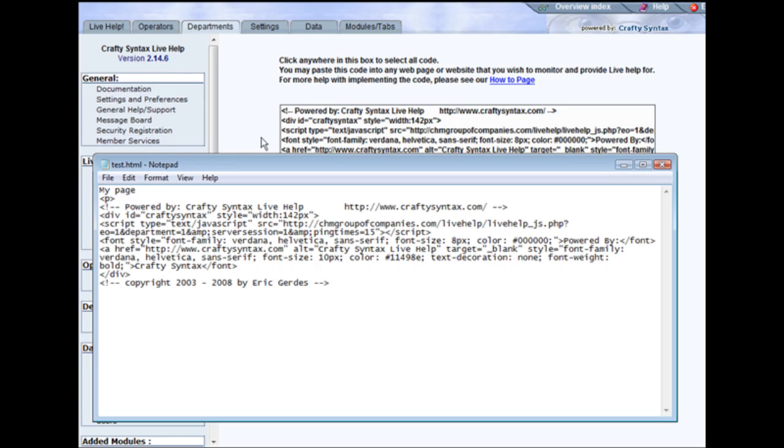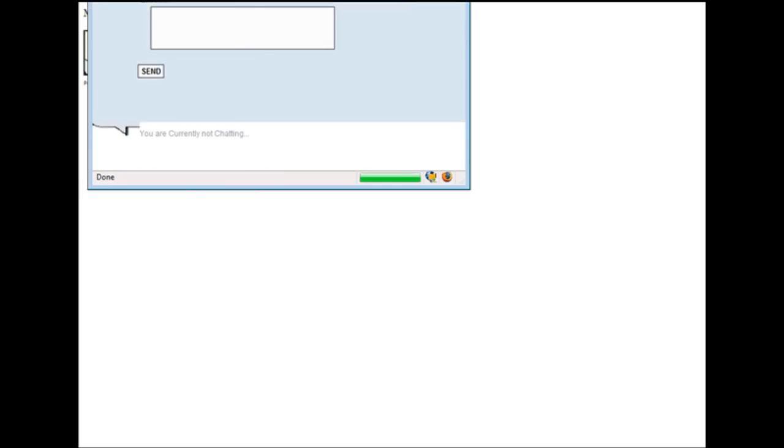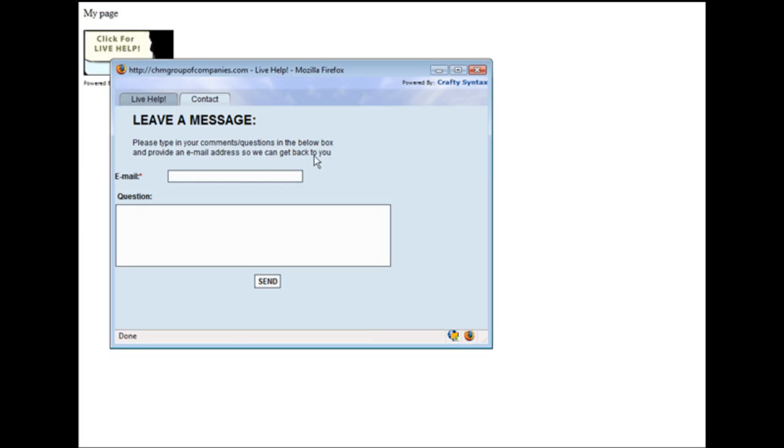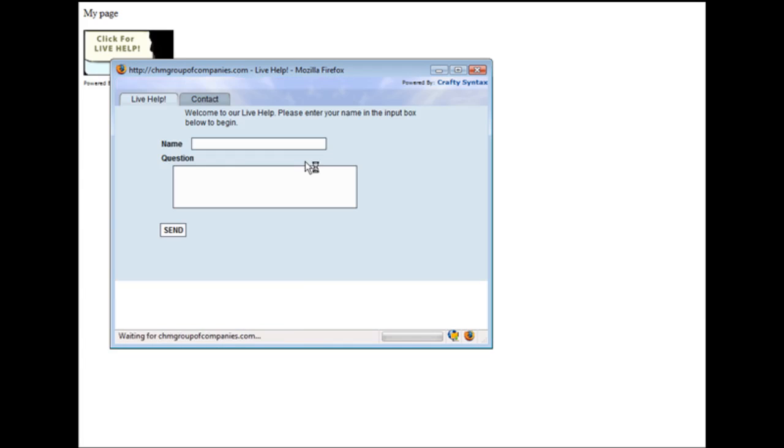Okay, so I just created a simple test page here. I just put my page on it, and then I pasted the Crafty syntax code on. Now I'm going to open it just on my desktop here. And there is the live help picture right there. And then if we click on that, the live help box comes up, and we can put our name in here and ask our question.